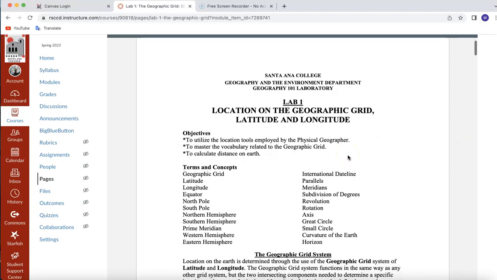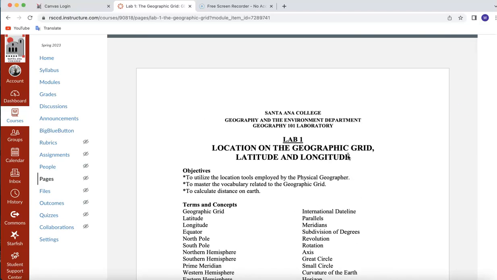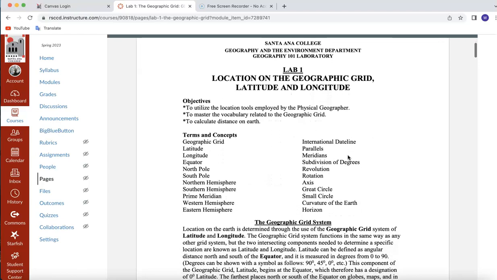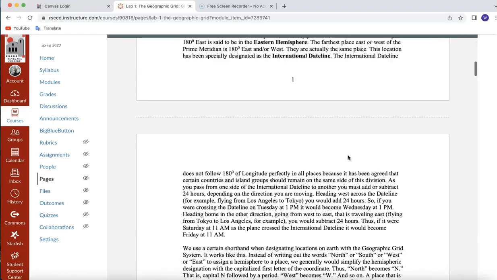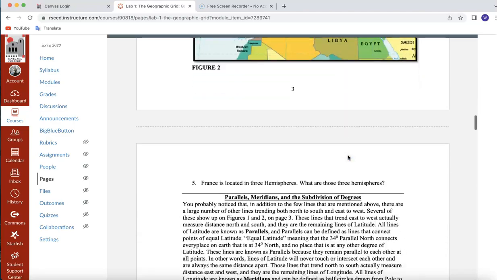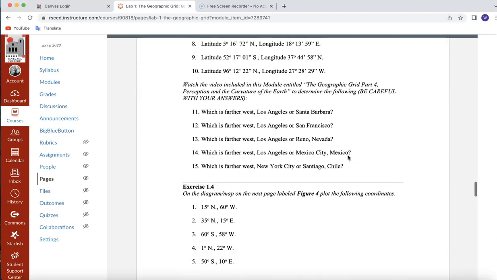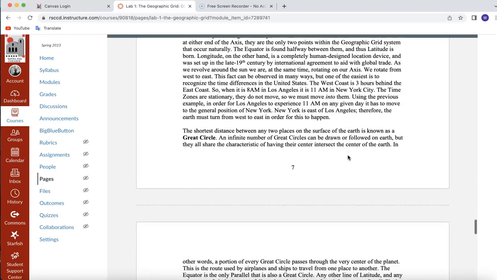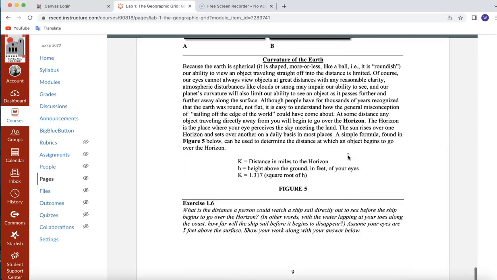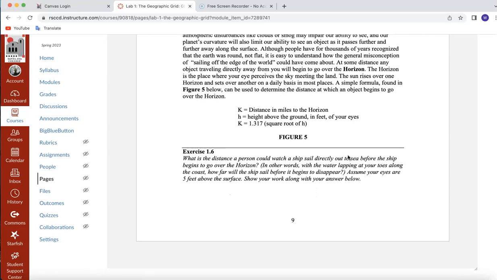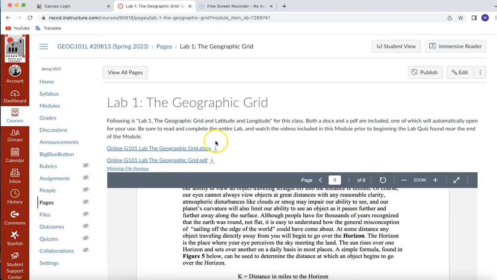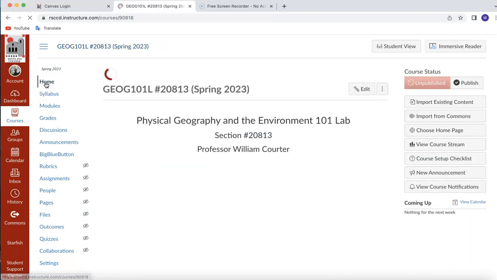Then notice Lab 1. This is not in Module 1, it's in Module 2, and it's location on the geographic grid, latitude, longitude. So here's a document. You go through that, and then you do the lab exercises. Some of the questions are going to be exact from this lab, and some of them will not be exact, but they'll be close. All right, come on back over here to home.